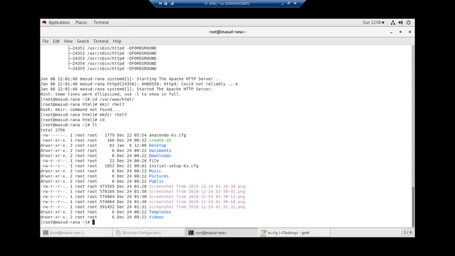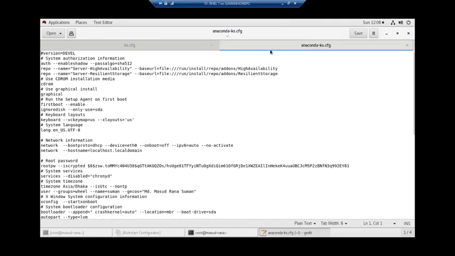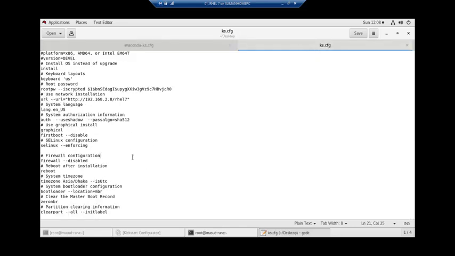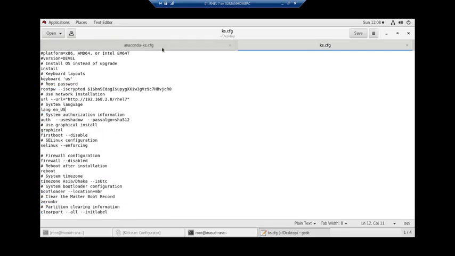config file. That is, let me open this thing, anaconda ks.cfg, gedit, then anaconda ks.cfg. So it has opened. So let me, here the anaconda.cfg is the system. Let me bring this thing to the left side, and this is my desktop, my generated file. Let me complete this file, all the information from here.